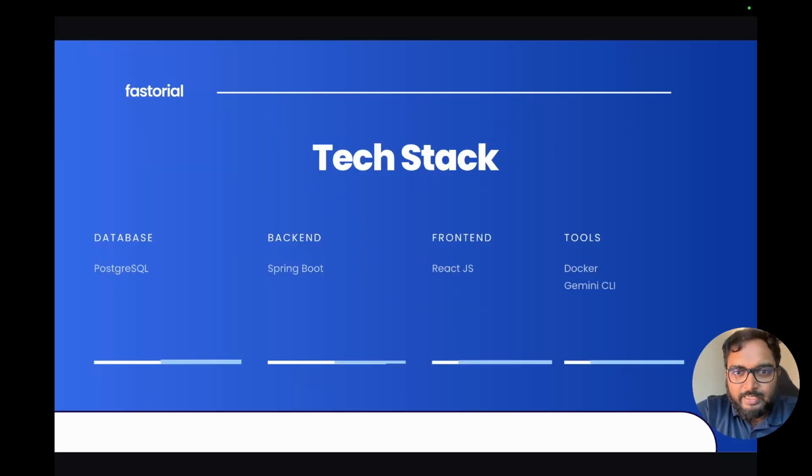Before going into the details, let's first look at the tech stack that we are going to be using. For database, we are going to use PostgreSQL. For backend, we'll be using Spring Boot since we are going to build it on Java. For frontend, we are going to use React.js. And for the tools, we are going to use Docker and Gemini CLI.